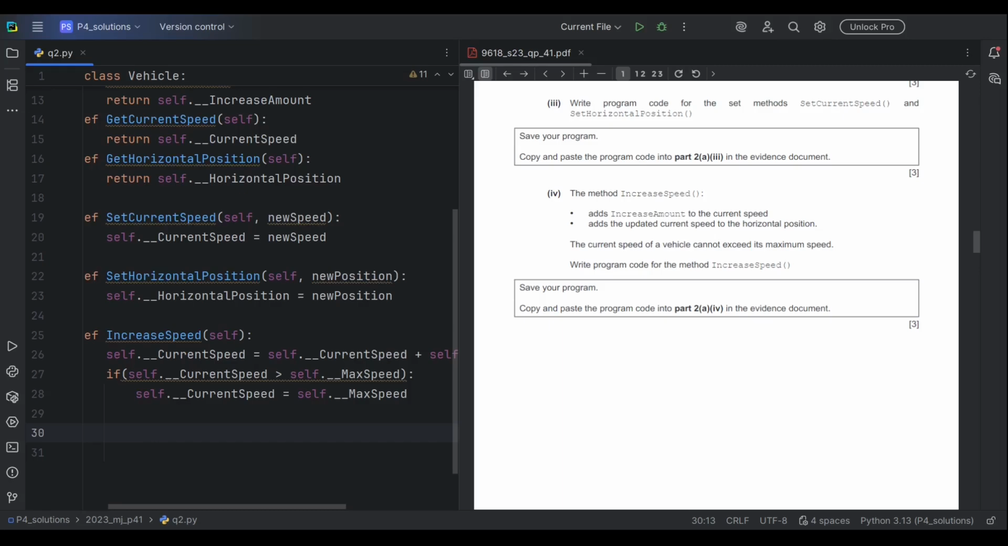Again, what's happening? If the current is equal to 20, increase is equal to 50, and max is equal to 60, since 50 plus 20 becomes 70, and your vehicle cannot exceed that, you're limiting it to 60. You're going to set the current to 60 and it cannot go beyond that.